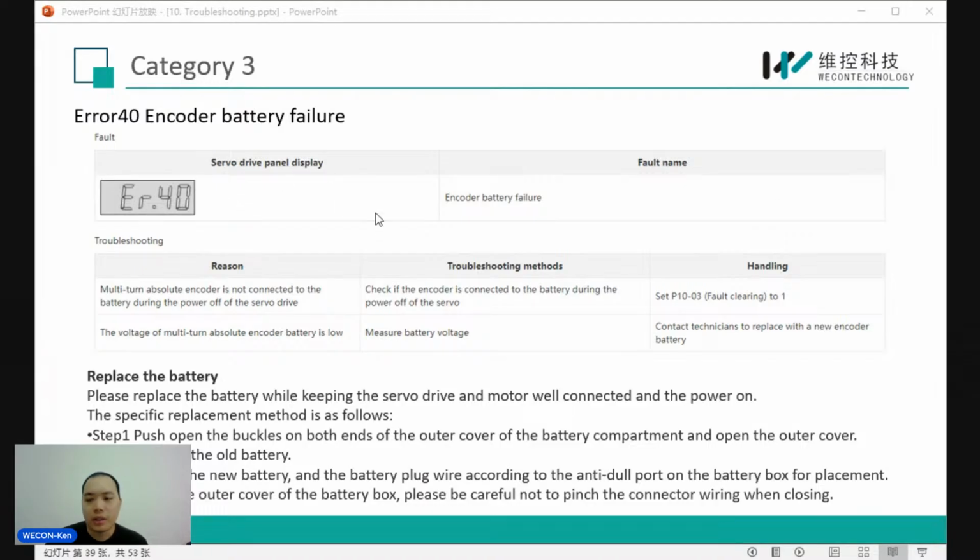And error 40 is easy. Encoder battery fail. Just change the battery, because for a multi-turn drive we need a battery to remember the position when it's powered down.